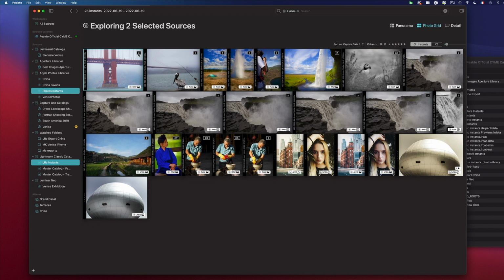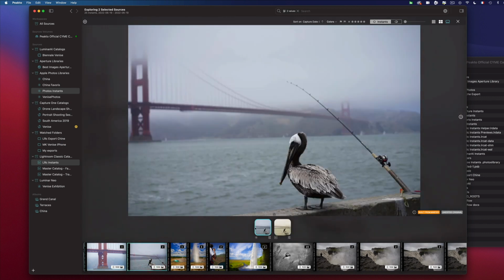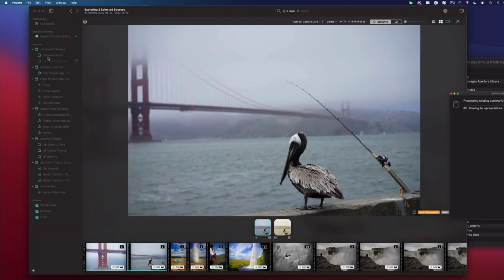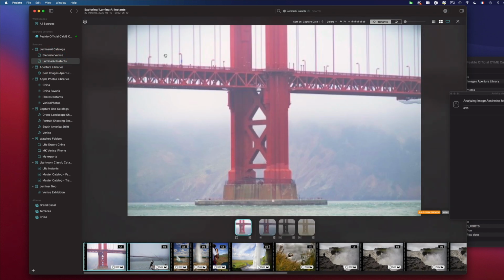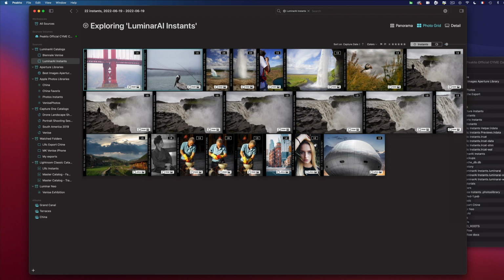I can see now the number of versions that I have here. Here I have my Apple Photos version and I have my Lightroom versions. So I have two in the Lightroom catalog. Same for this one. I can see the various variations. Let's add the Luminar catalog that has the same images, well, with slight variations.